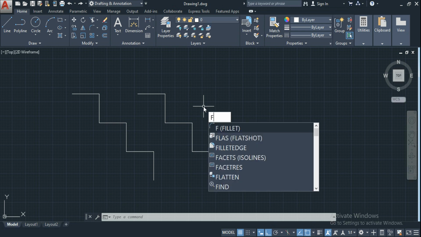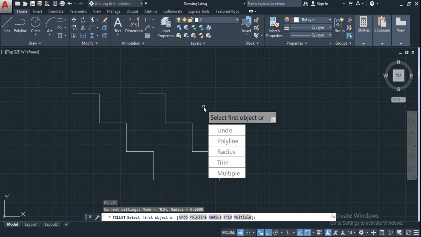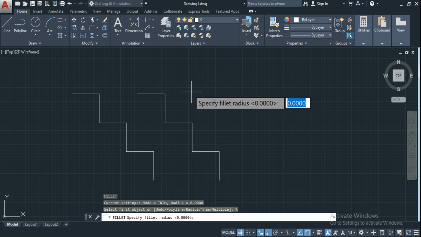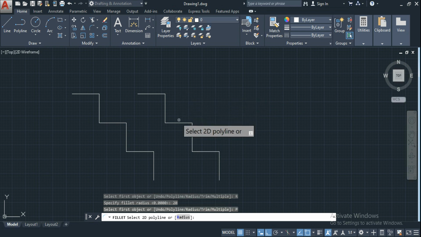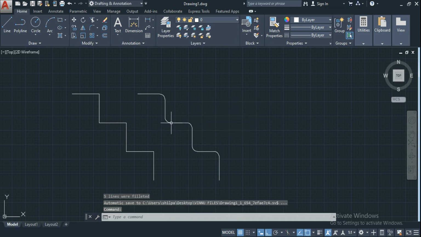The shortcut key is F, enter. If you observe, we are getting polyline, trim and multiple, same as chamfer, but just the input will vary here. For fillet, we need to give the radius option. Just go for radius, and it is asking to specify the fillet radius. Let the fillet radius be 20, enter. If I want to apply it for a polyline, I just select the polyline and click on any line, and the fillet is automatically applied to all the corners like this.